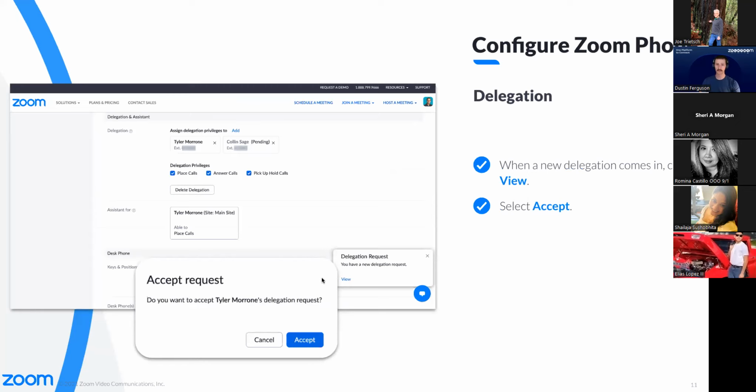If you are being assigned as a delegate for someone else, this is what that would look like. So you get a pop-up notification in your web portal that says you have a delegation request, and you can accept that there.